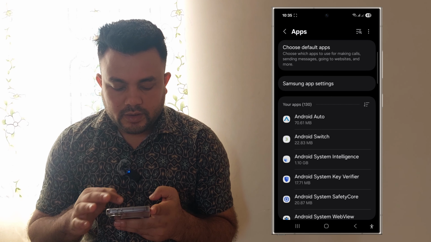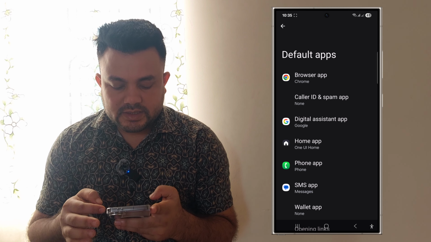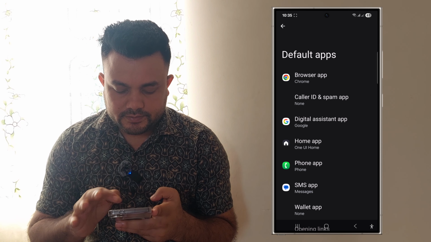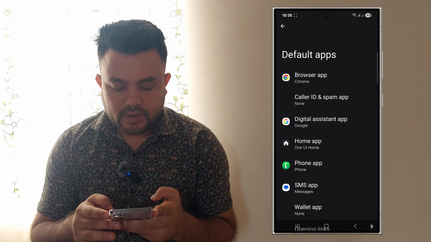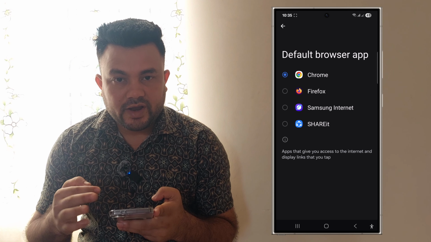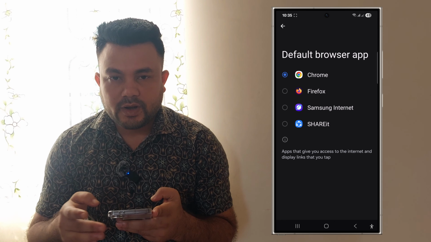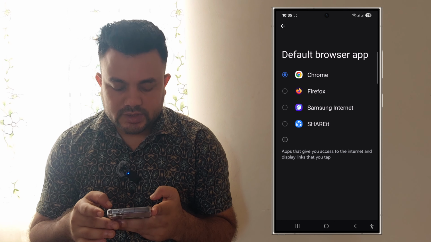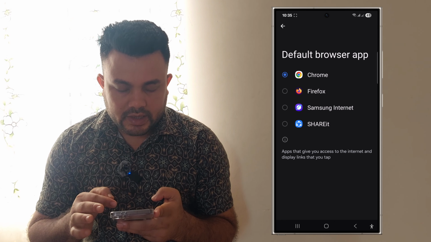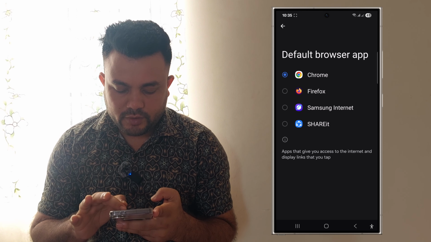Choose your select browser apps. Now from the list, choose your default browser. Any default browser, choose here. It is selected Firefox.